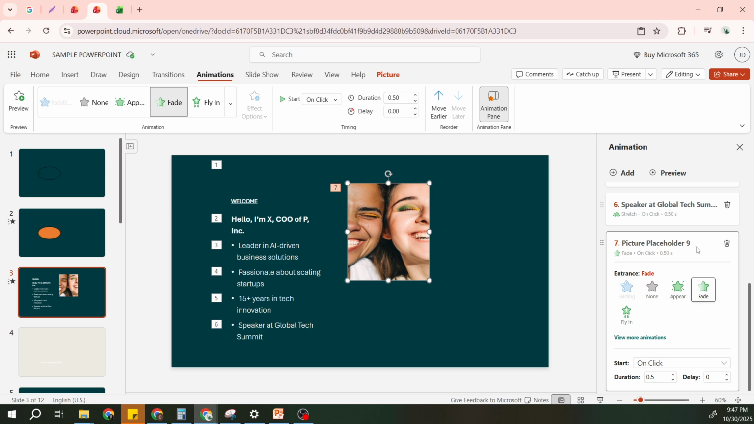The next step is to click on the Trigger button, which is also located on the Animations tab. Hover over the option labeled On Click Of. This allows you to specify which object will trigger the animation. You'll see a drop-down menu. This is where you select the triggering object.